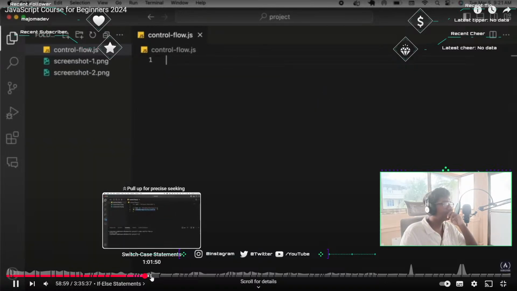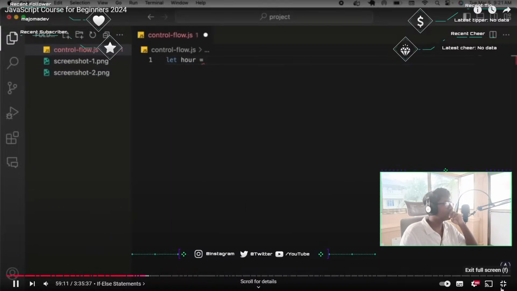We have two types of conditionals in programming: the if-else statement, which is used most commonly, and we also have switch case statements, which I'll be covering in the next lesson. So let me consider a more evolved example to show you what else you can do with if-else statements. Let's say let hour is assigned to 10, for example.